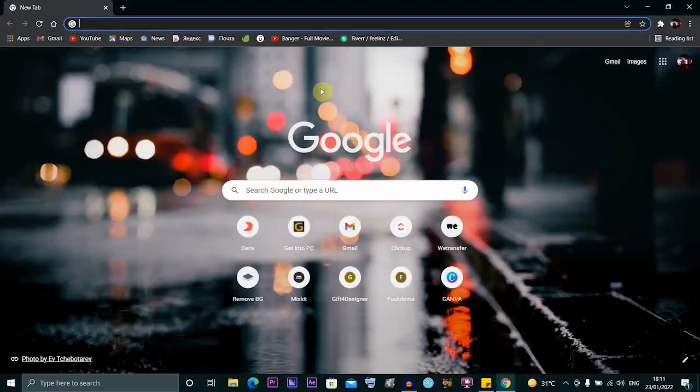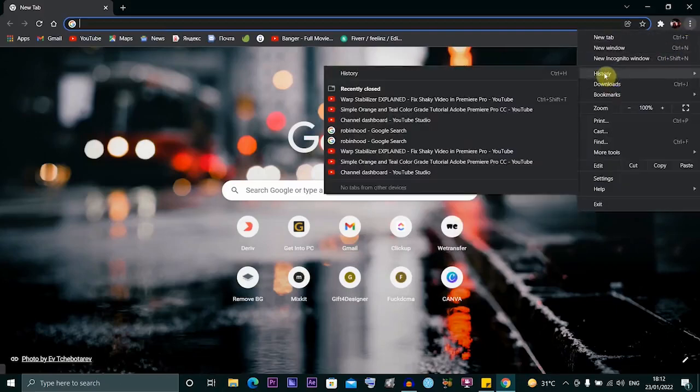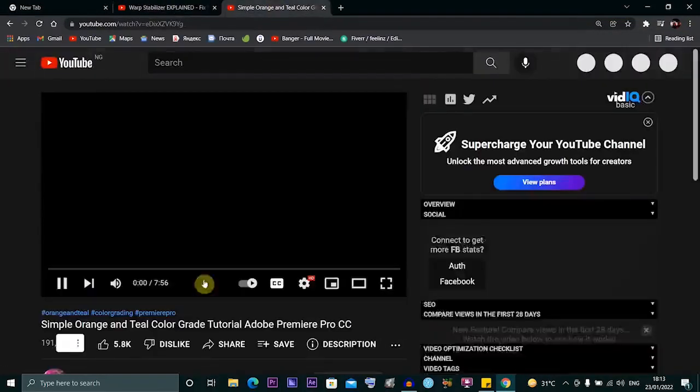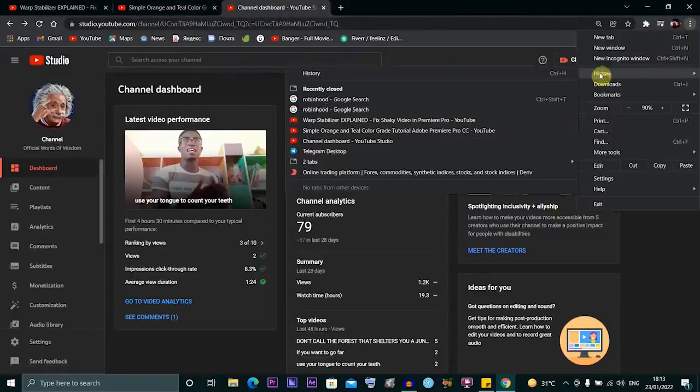All right, so to get all your tabs back, what you want to do is come to the three dots at the top right corner here. You want to go to history and come to recently closed, and go ahead and click to open them one after the other. Okay, come here again, go to history and click on this right here, and that will also open, and this will also open, and then this was the last tab I opened.